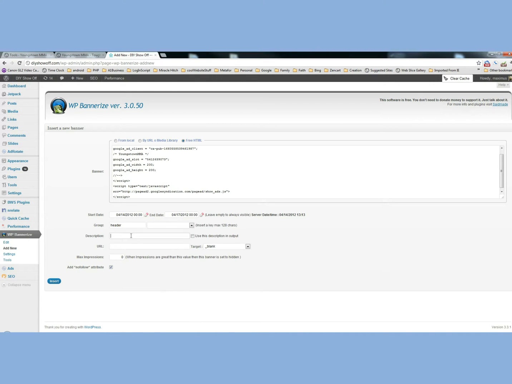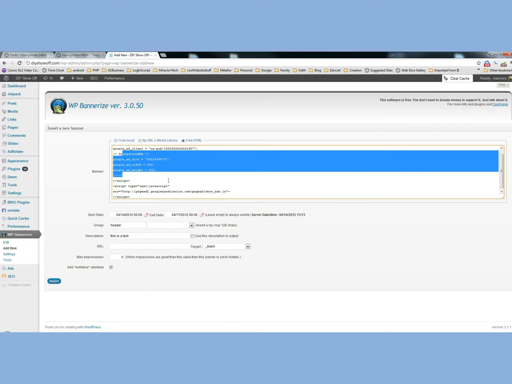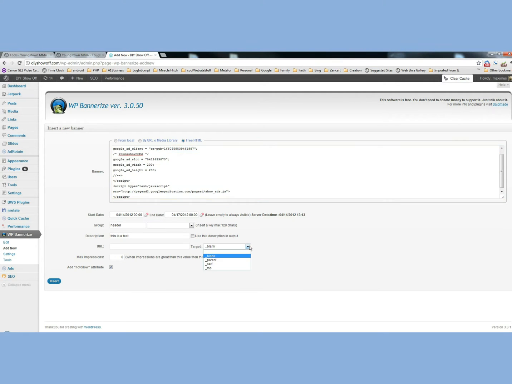Then you could give it a description. This is a test. And you can use that description in the output or not. And then you could give it a URL, but since this is already a code with a URL installed, you can just leave it as is. And then, of course, you could have it open as a blank, parent, self or top window.